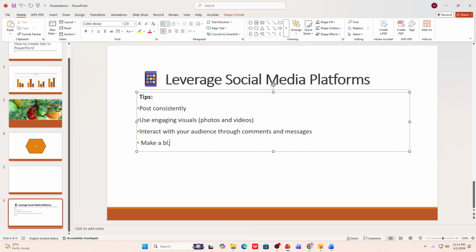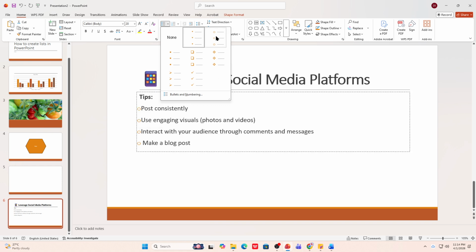Once your content is in, let's make it look the way you want. Highlight the entire list. Still on the Home tab, open the bullets or numbering dropdown to choose a different style. For bullets, you can switch to circles, squares, or arrows to better match your slide's tone. For numbering, pick from 1, 2, 3, I, II, III, or ABC, depending on the formality you need.